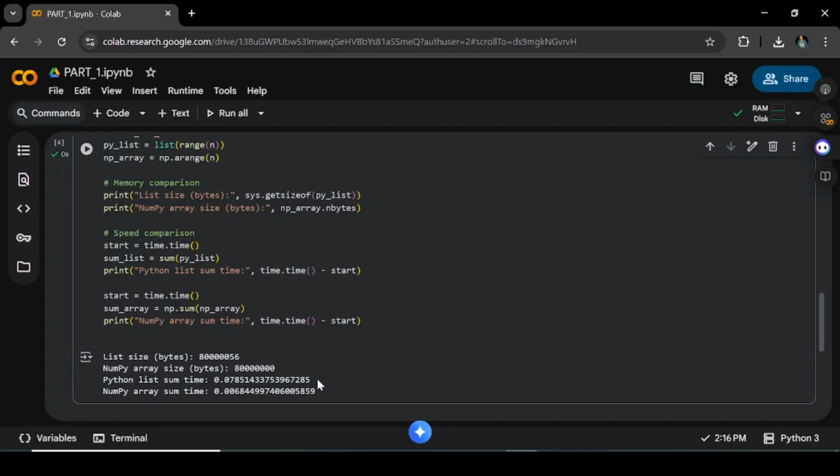the Python list took up to 0.07 seconds to sum up 1,000,000 elements. It is pretty fast, but not fast enough for the machine learning models that we will see in the future. If we look at NumPy, it says 0.006, which is much faster than our Python list. This is just a small example, just a sum example. You take 1,000,000 elements and just sum them up.